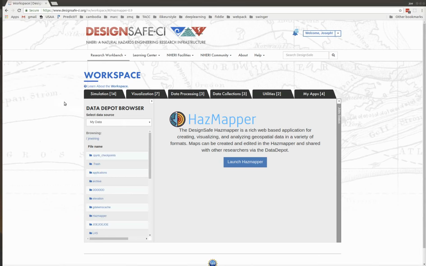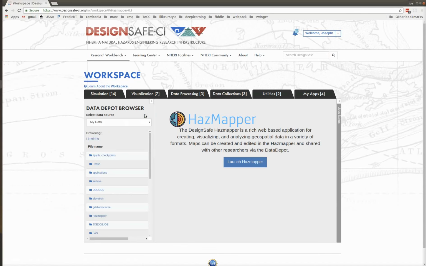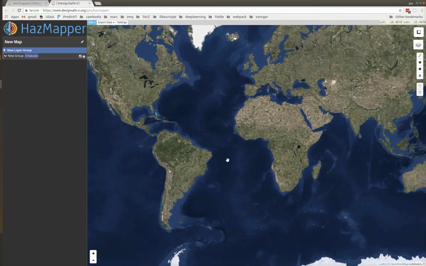Okay, today we're going to be talking about the Hazmapper. The Hazmapper you can find in the workspace under the visualization tab. Then you click on Hazmapper and then click the Launch Hazmapper button to launch the application. And when you do, you should see something like this.